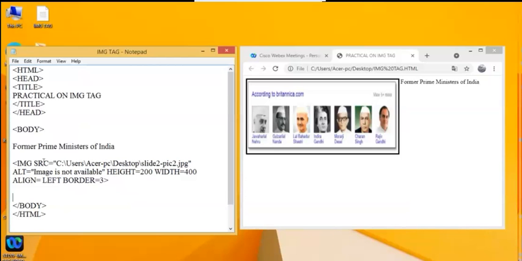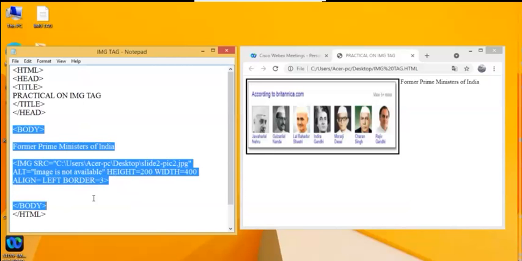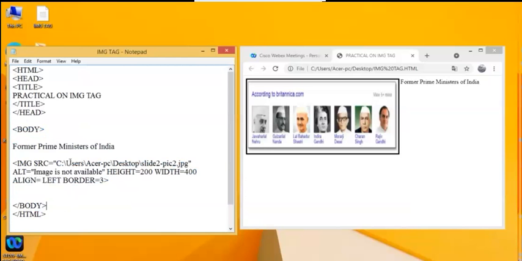for everybody. Try this image tag, and as I told you earlier, use this image tag alone in the body part of your HTML program, and don't add all the attributes at once. Instead, go on adding the attributes one by one, change their values, and see its effect on your output. So this is all about image tag.